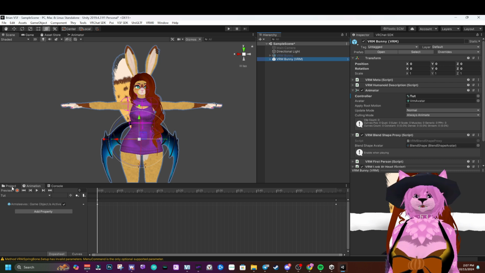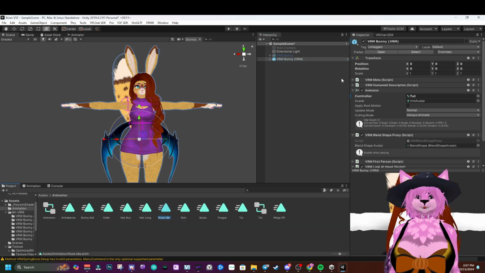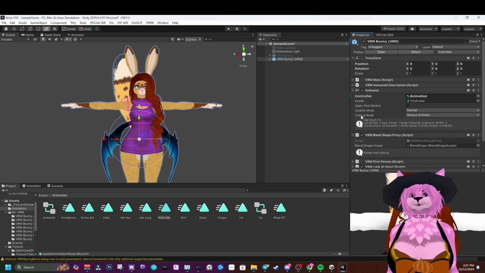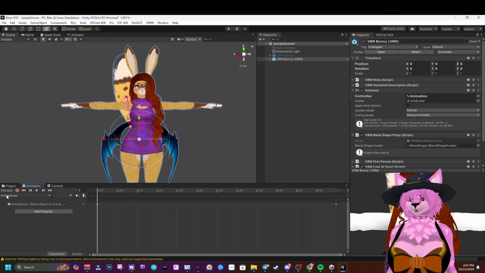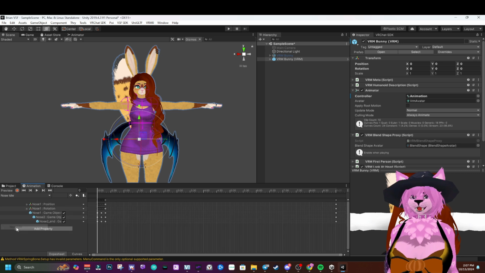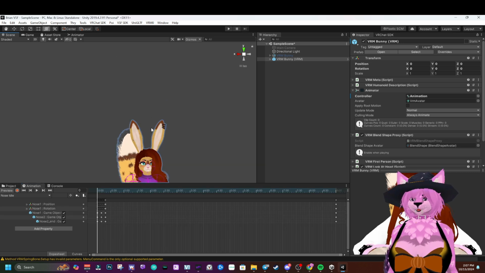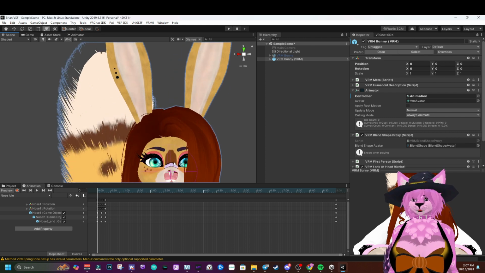So in order to play or edit or anything else like that, you're going to pull the animation controller that it's on. So you're going to go to animation. I'm going to go to nose idle, and I'm going to preview. So that's going to drop down there.